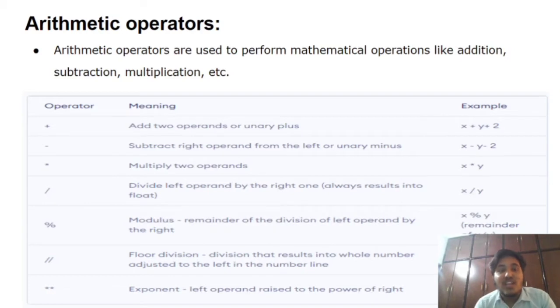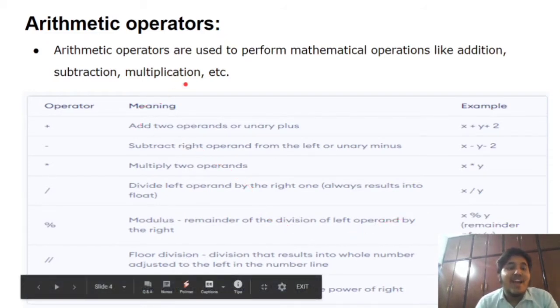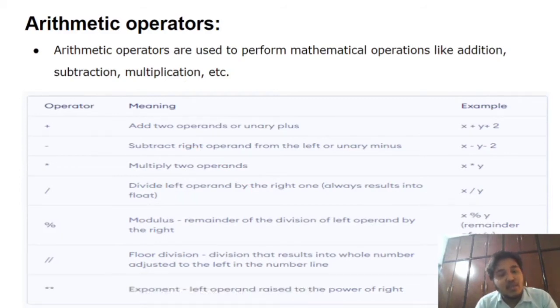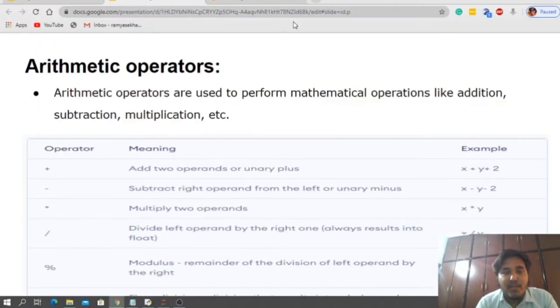These arithmetic operators are used to perform operations like addition, subtraction, multiplication, etc. There are 7 arithmetic operators in Python. First one is plus, second is minus, third is multiplication, fourth is division, fifth is modulo, sixth is floor division, seventh is exponent. We will talk about these and derive 5 important conclusions about arithmetic operators. Let me open Jupyter Notebook.